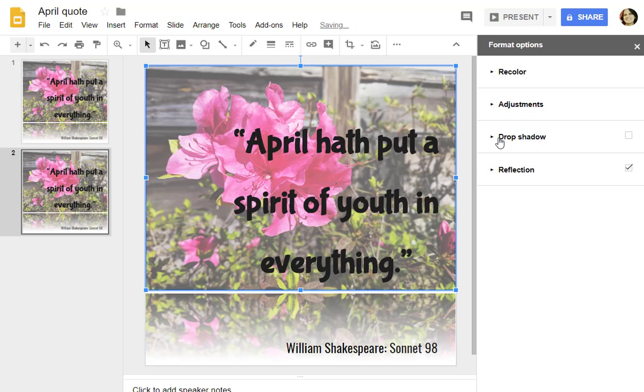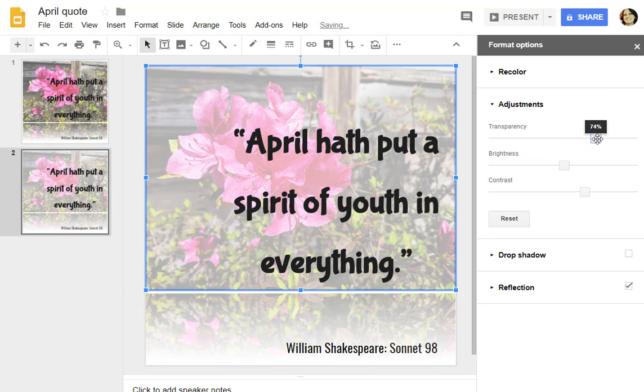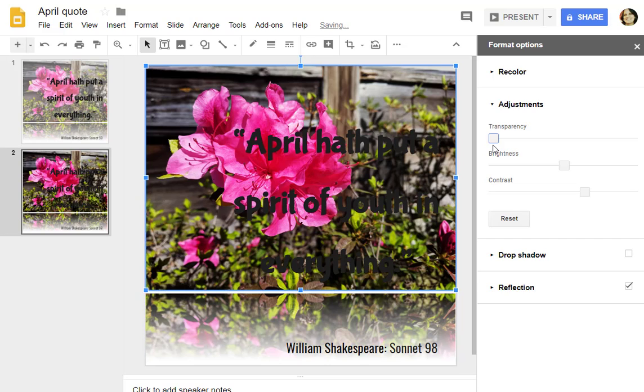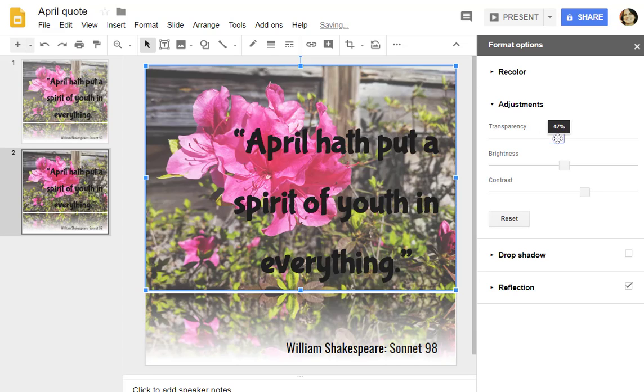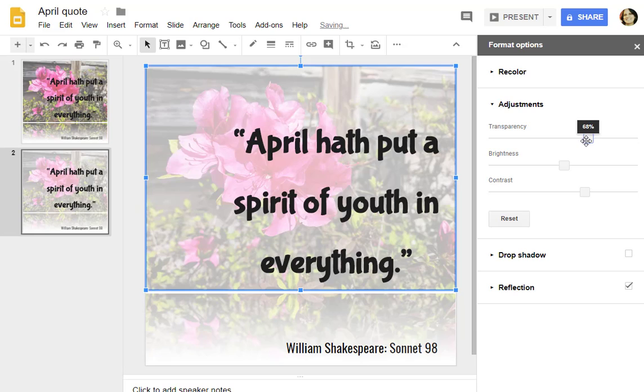You can add a drop shadow depending on what your image looks like. You can make other adjustments as far as the transparency, brightness, or contrast. You can see I've changed the transparency a little bit because I didn't want it to compete with the text. That's way too dark, and the lighter I make it, the more you can read the quote. Obviously, you want some of that picture to still show up, or maybe just a hint of the picture. If you want to compare, you can just keep duplicating slides and try different transparencies, see which one you like best.